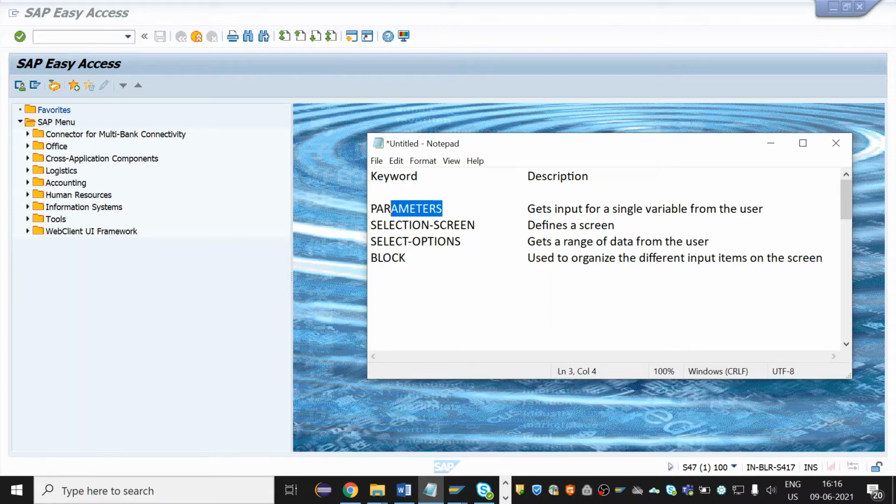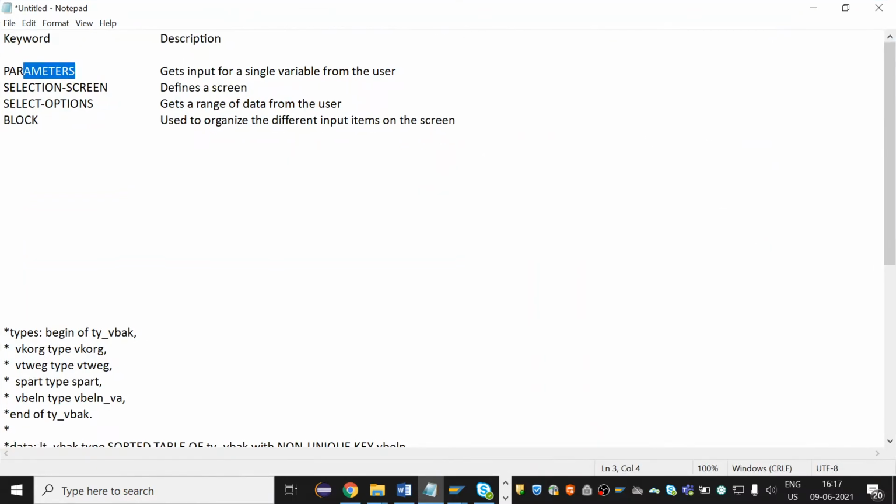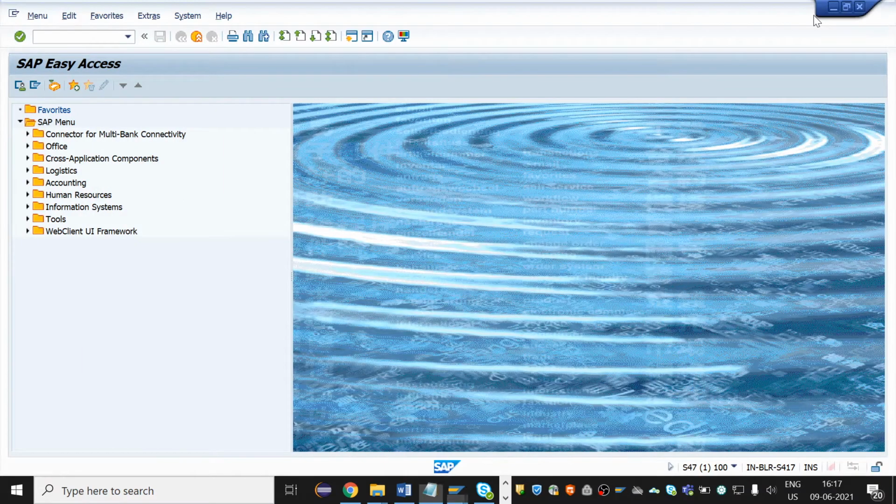Block is used to organize the different input items on the screen. Like if there are 4-5 parameters and 4-5 select options, we want to put all the parameters together and all the select options together. Then we make use of a block. All the parameters can be in one block, and all the select options in another block, like frames or titles. We'll explain all of this together in this section. Let us begin with parameters.